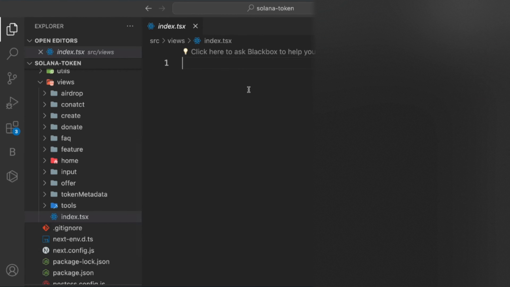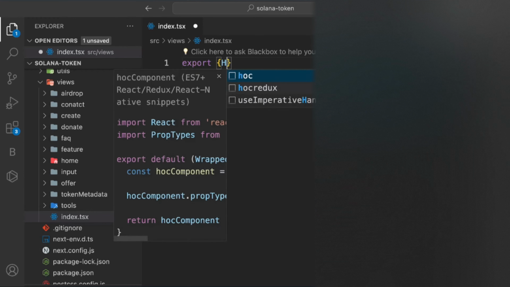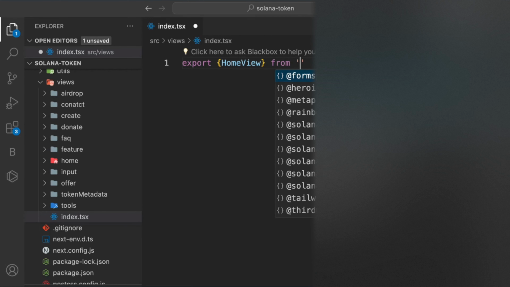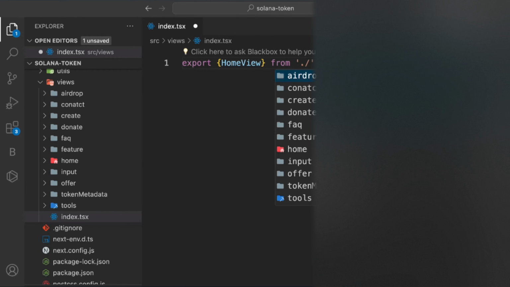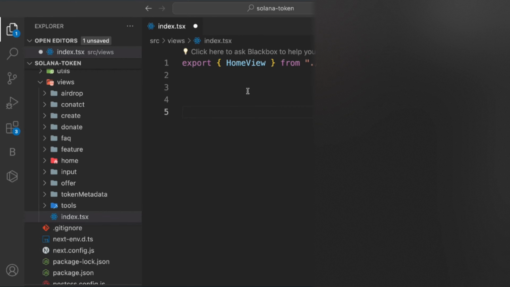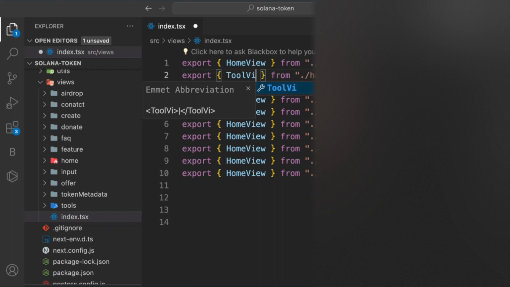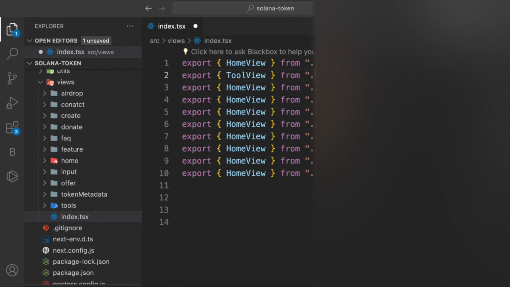So we'll say export home view. So this is the name structure I'm following, and that's the name we have to call for every single component. If we give any other name, it's going to throw an error because we are using a different structure. So it's coming from home. Simply come here, replicate a couple of these, and now we have to do the changes. So this will be tool view, and it's coming from tool.